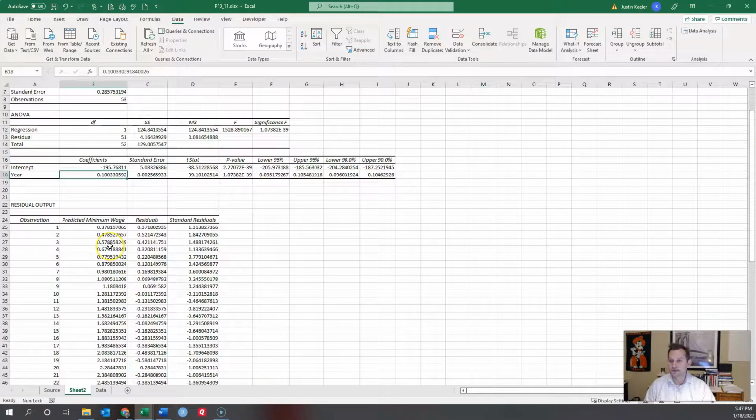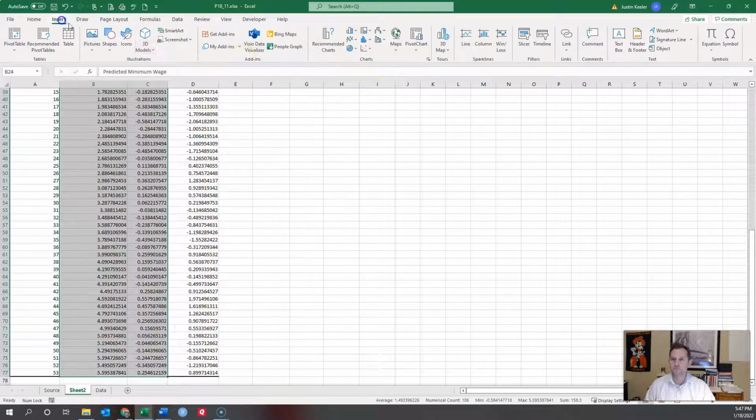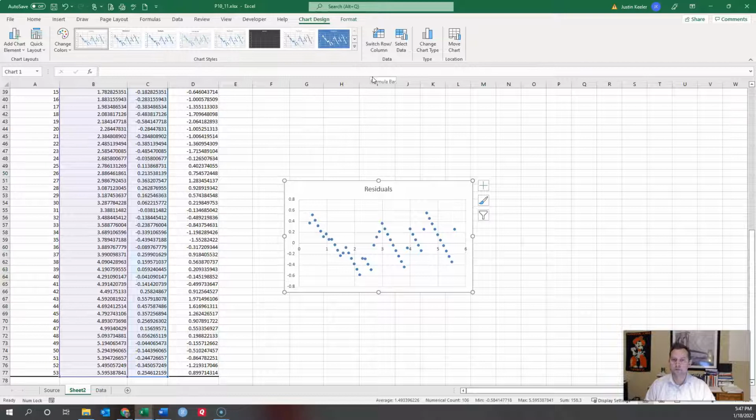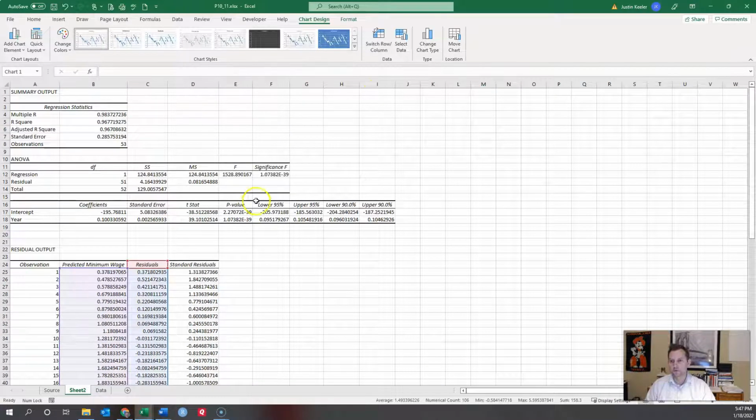We could do a scatter plot. Okay, so we could click here and kind of look at our data. Insert. Look at the residuals, how they're kind of flowing. May give us a little concern to start looking at a pattern like that. Let's look at our error. Not too bad.